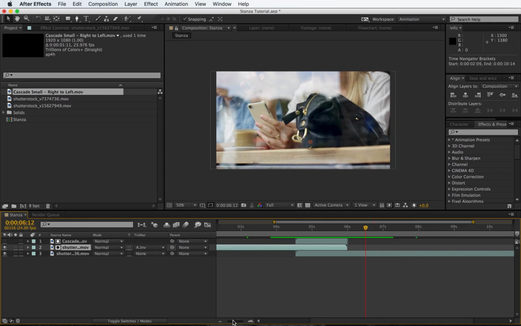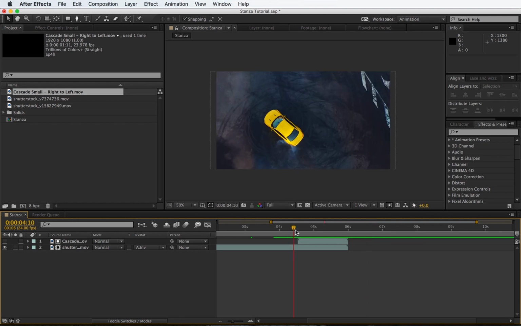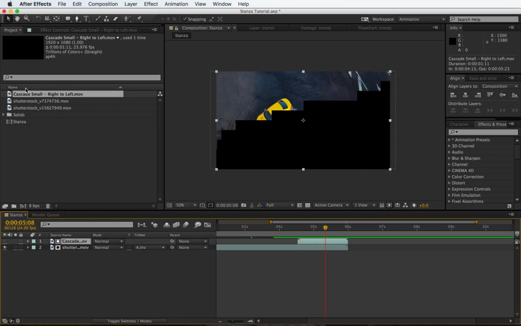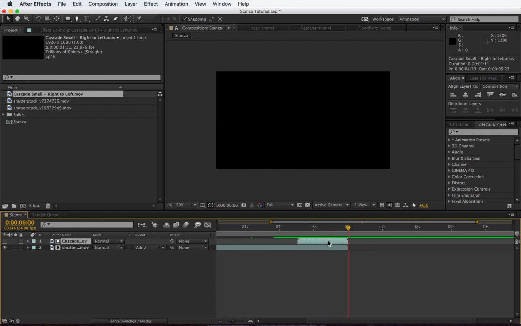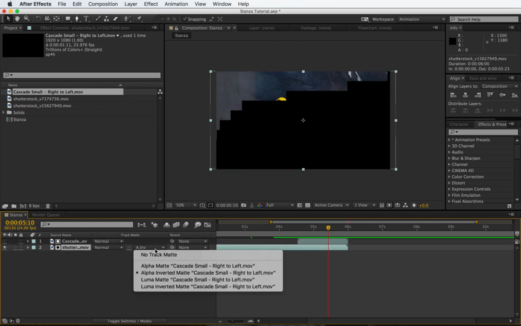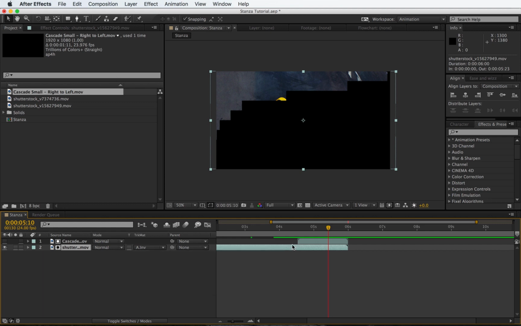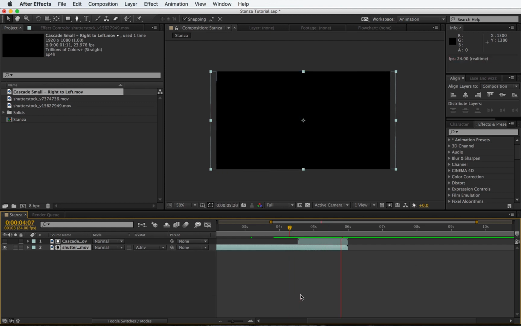With transitioning out, it's the exact same method, just without this second clip. So what I've done is taken the transition and you align it with the end of the clip, and then with the clip, you change the track mat to alpha inverted, and that's going to transition it to black.